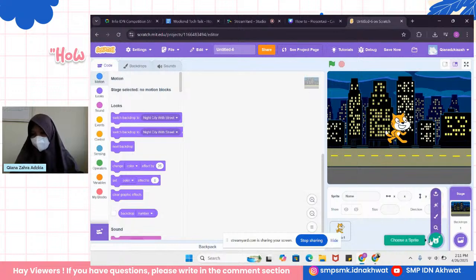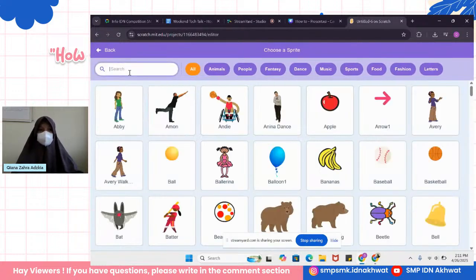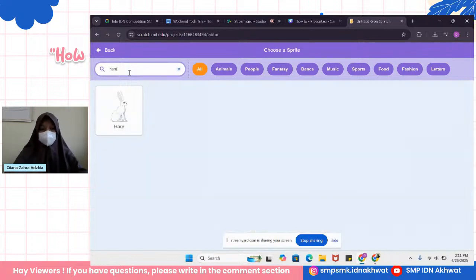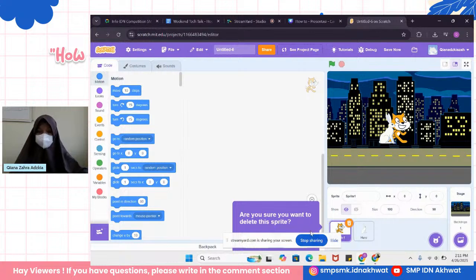Then we can continue to the sprite. Click the sprite and choose a new sprite. Because we're gonna make a bunny bounce, we need a rabbit character or a bunny. You can search here. Erase the template from scratch character.